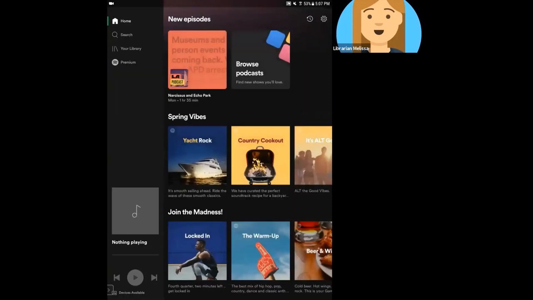So in order to use this app, you need to sign up for a free account, which is what it's showing on my screen right now. So I'm going to go ahead and log in and I will be back in just a second.